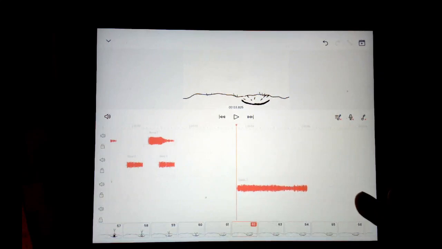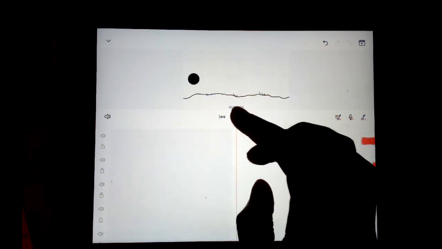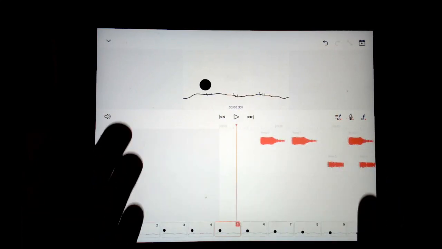Update. Now let's play it. And there you have your movie with your soundboard.